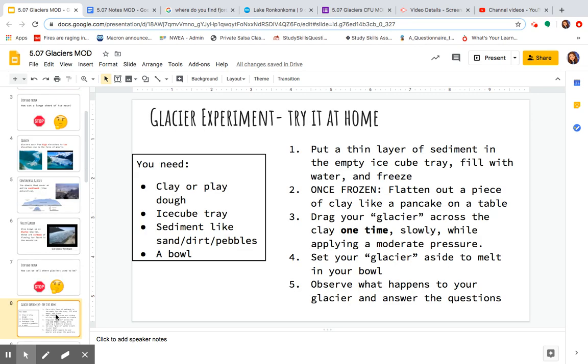This is something you can try at home if you want to see glaciers in real time. This is an experiment you can do at home. It's up to you if you want to do this or not. I'm going to move on for the sake of time.